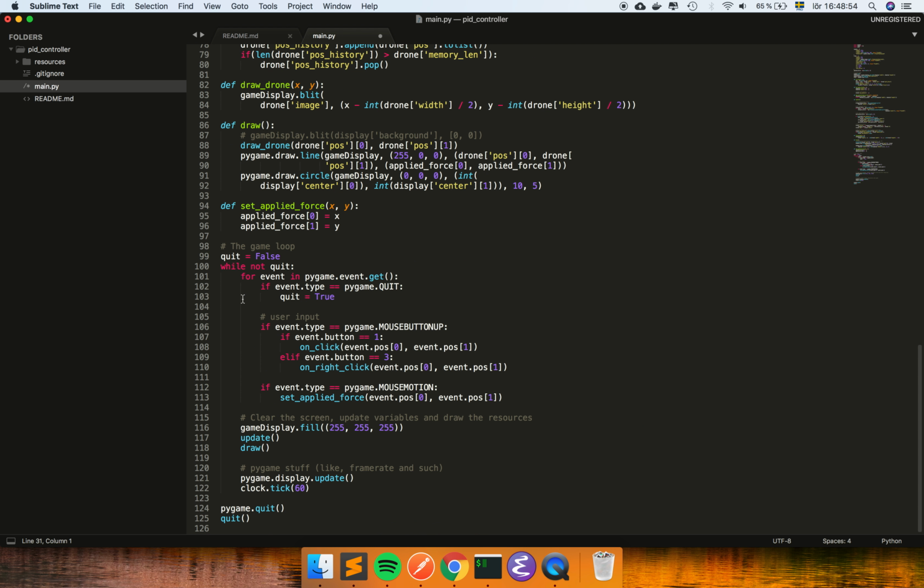I'm going to scroll to the end here. This is the game loop where the game starts. Basically, you're going to start here, and then you're going to iterate here, and then you're going to call different functions depending on if there occurs any event from Pygame. So the events that we have here are the quit, which is actually not used, and some user input.